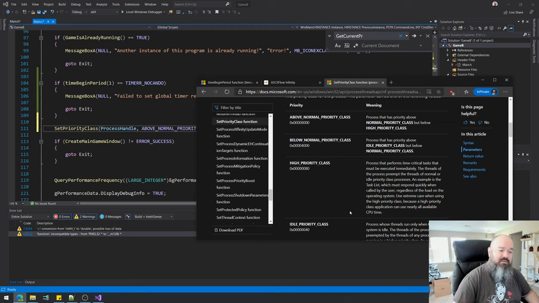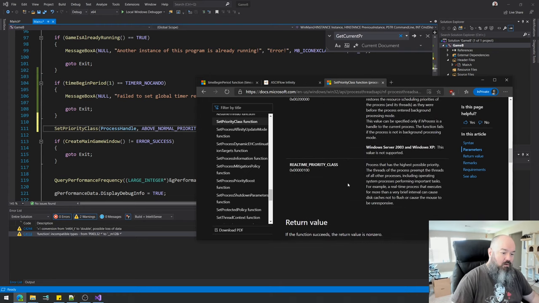Process that performs time-critical tasks that must be executed immediately. The threads of the process preempt the threads of normal or idle priority class processes. An example is the task list, blah, blah, blah. Oh, and real-time is even higher than that, but of course the reason that we want to avoid using the real-time class is that, so they say, real-time process priority class can actually preempt really, really important threads that are important to the stability of the system, and you don't want to get in the way of those threads. So I think as a best practice, they tell you to stay away from the real-time priority class.